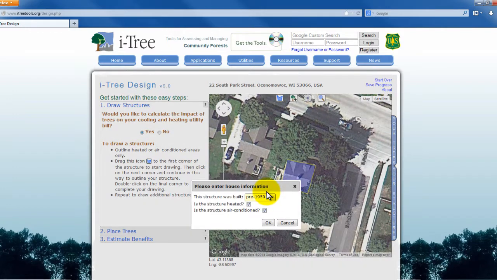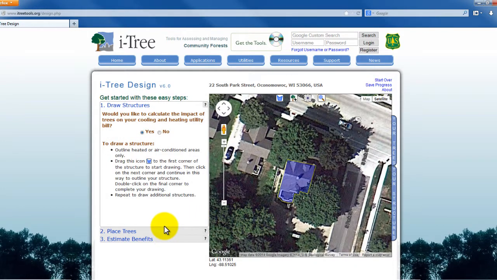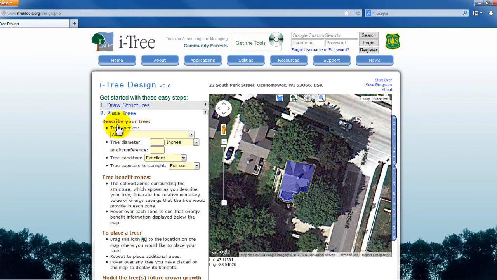It'll then ask you some information about when the structure was built. This affects the energy efficiency, so you just have three options here. In this particular case, this is an older Victorian house, so I'm going to select pre-1950s. And in some cases, you might have a house that you know of that is not heated, or possibly somebody might be using firewood. You would then uncheck that so that it would not take into consideration that being a heated structure using natural gas. Same thing with air conditioning. So you can really fine-tune this to specific features of a house for energy effects. Now once we have our parcel defined, the next step is just to place some trees around that parcel. So we'll expand that panel.